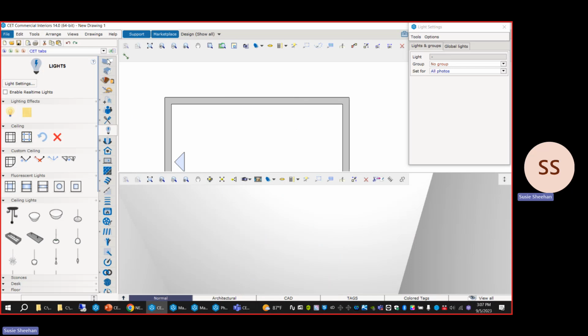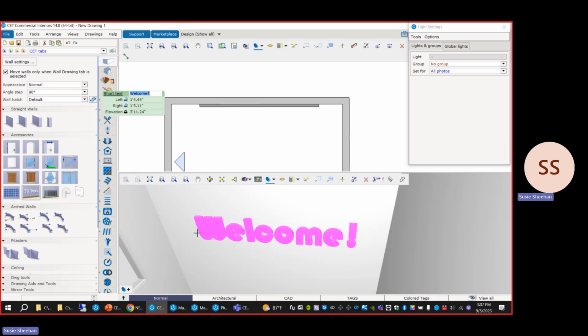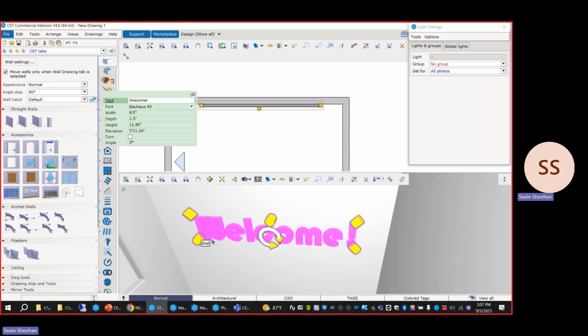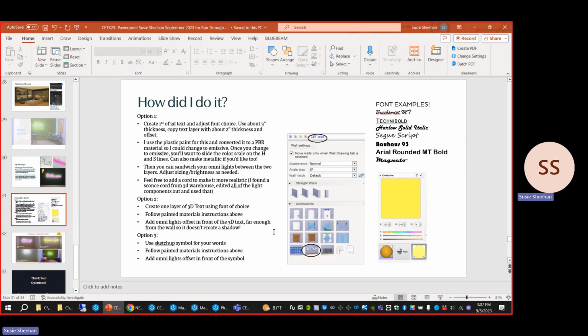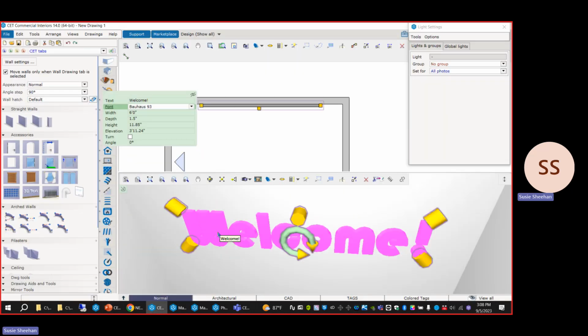The second option is if you go to your CET tab under 3D text, you can simply add text in. So I've already typed in welcome at Bauhaus 93. We have these other options for fonts. These are the fonts that I found that were the best fit for neon signs, but there's lots of different options. So essentially, you can change your font to whatever you want it to be. I have it at Bauhaus 93.